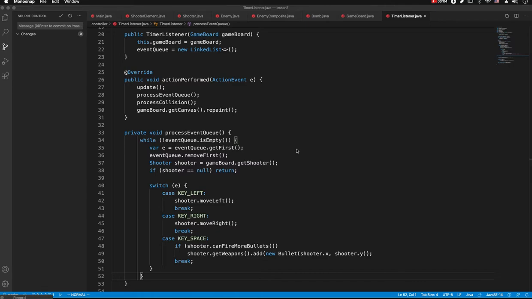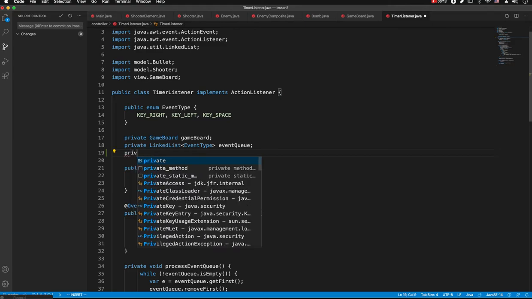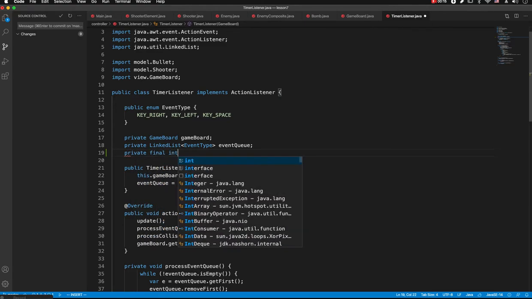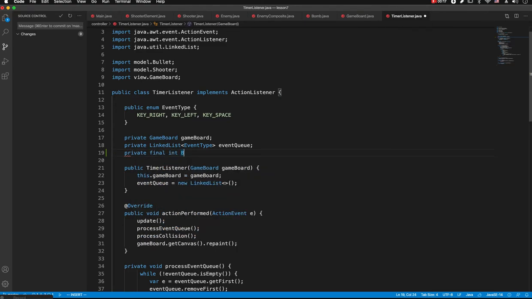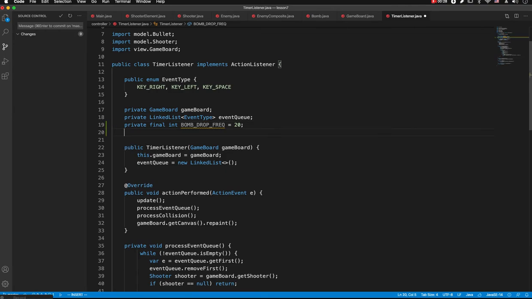Let's define how often the enemy aliens drop bombs. So let's define a constant for that. Private final int bomb drop frequency, every 20 frames. Let's check if enemy may drop bomb or not.